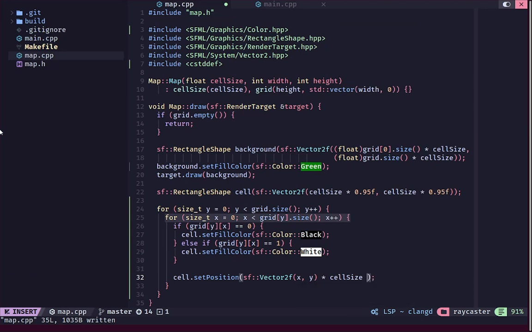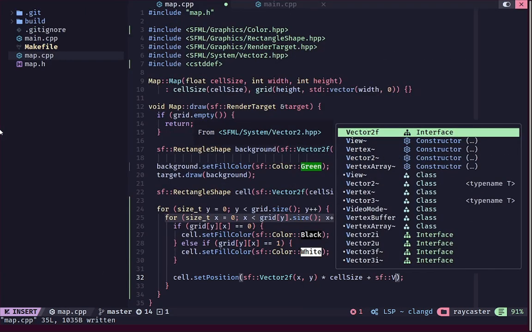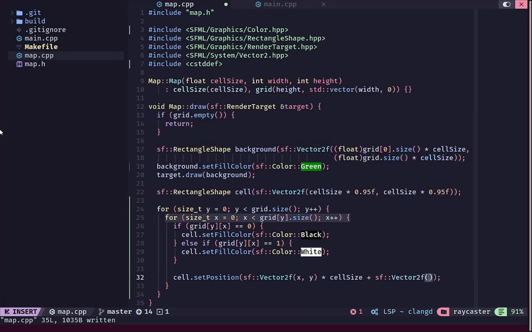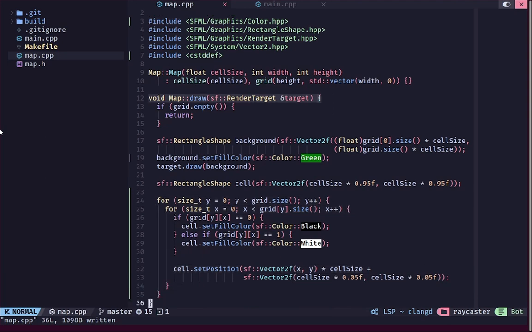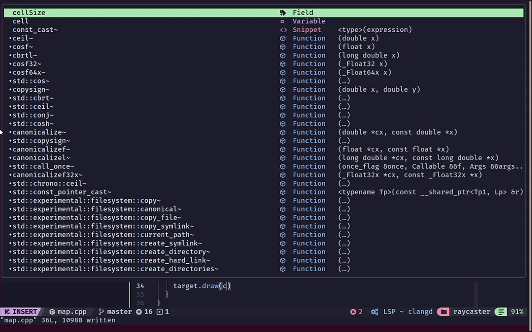And now we can, for example, add to this a little bit. So we could add another sf::Vector2f here. And what we'll add is going to be our cell size multiplied by 0.05, like we've got here. So we'll just say cell size multiplied by 0.05f, and let me save that. And you can see that this is basically what we'll do. We'll increase it by a little bit of amount here, and then in the end we can finally say target.draw with our cell.